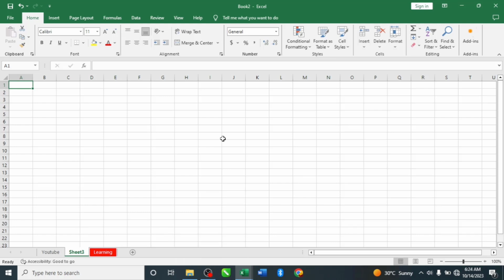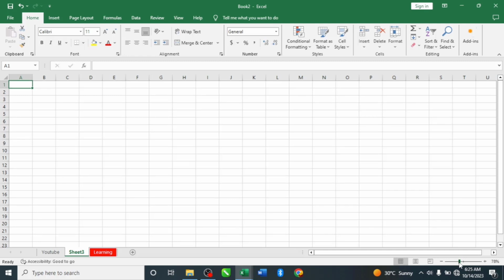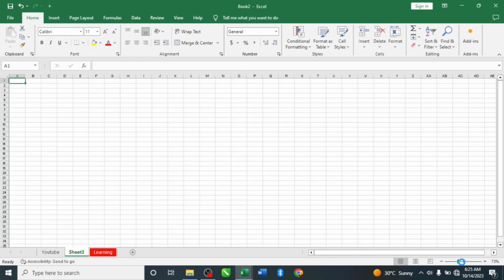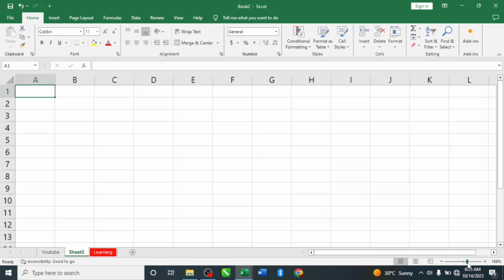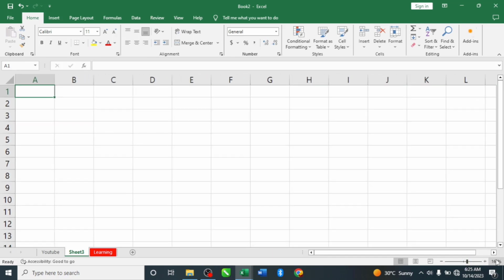Still on the introduction to Excel, we are now going to be talking about the zoom, which we have just here. You can zoom out or you can zoom in. I'm just going to leave it this way. Let me zoom in a little, which is 166%. I'm just going to zoom like this.